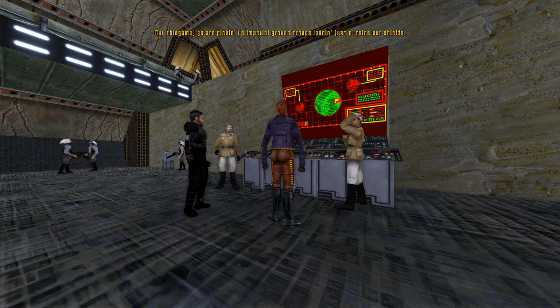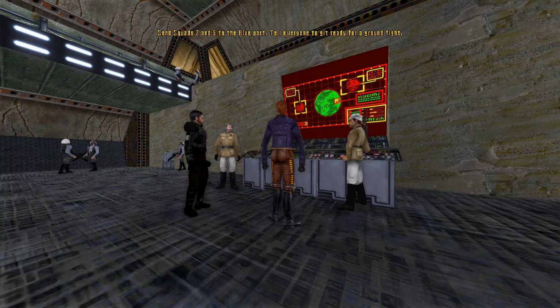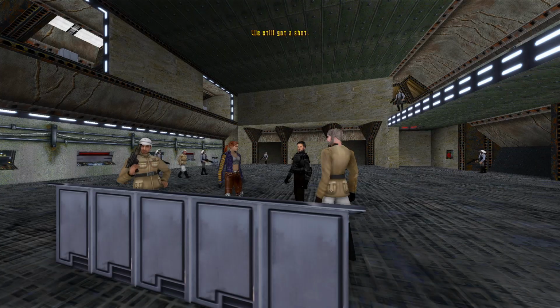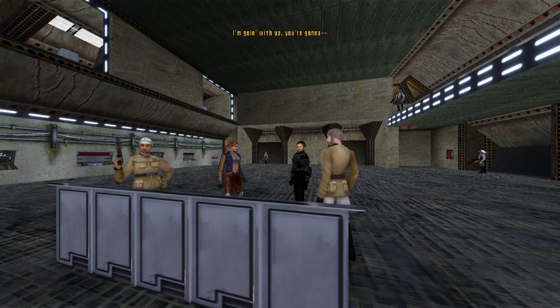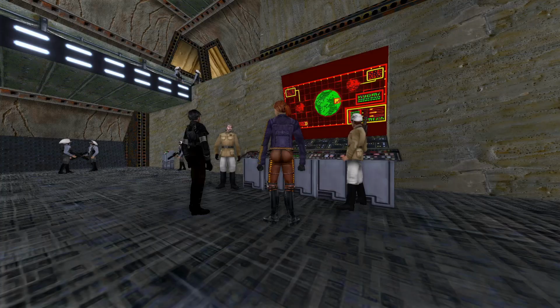Sensors detect Imperial ground troops landing just outside our shields. Send squads 2 and 5 to Blue Sector. Tell all troops to prepare for ground assault. We still have a chance. I'm gonna see if I can borrow a shuttle from our visitors, then I'll see what I can do about those asteroids. I'm going with you. No, Mara, I need you to stay here to coordinate the base defenses. I'll signal you when it's clear to begin the evacuation. Better make it fast. We have less than 3 hours. And Katarn, good luck. Thanks. I have a feeling I'm gonna need it.